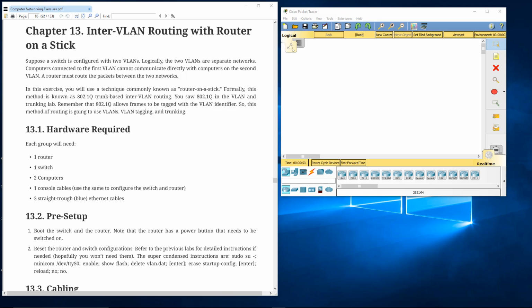Well, very frequently we do need people on different VLANs to communicate. So to do that, we need to introduce Inter-VLAN routing. So Inter-VLAN, that's just between VLANs. We're going to use a technique today called router on a stick.